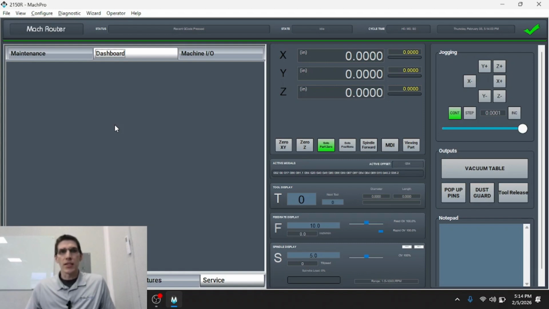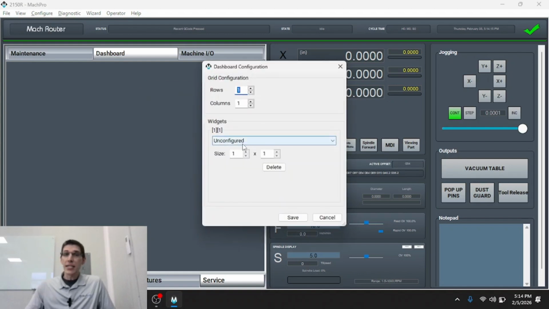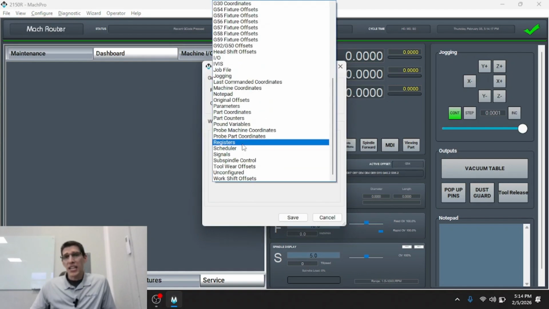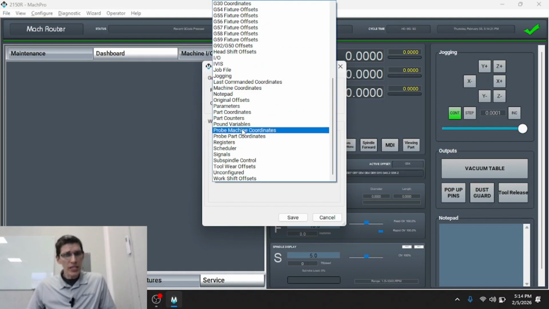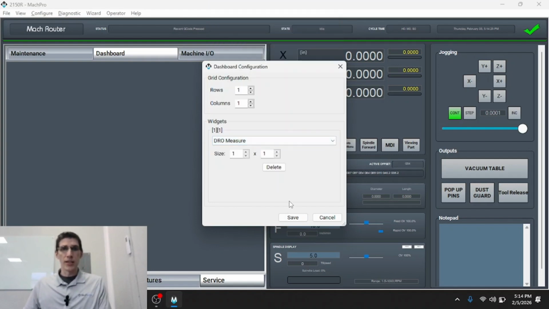Let's take a look again at an example. If I just right-click Configure, or in any of these dashboards, I can hit Configure Dashboard like this, and now I can make or select from any predefined dashboard. I can look at, let's say I add a DRO measure.